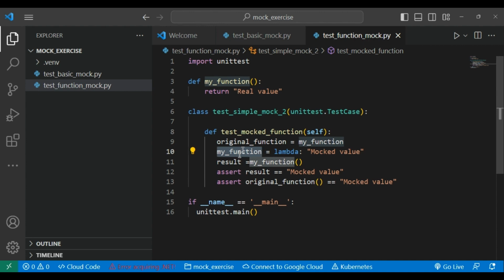So whatever function was there will be assigned to the original function, and then whenever you call this particular object, it will always return the value it was returning before mocking. So this is the second example which we have discussed here.